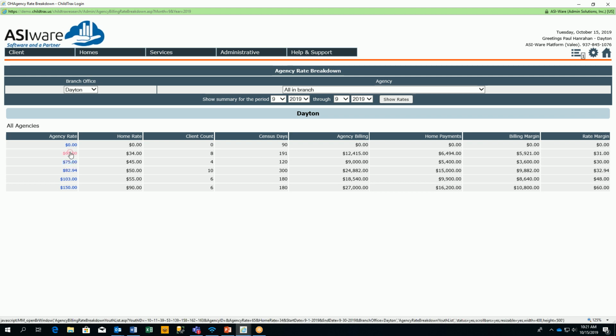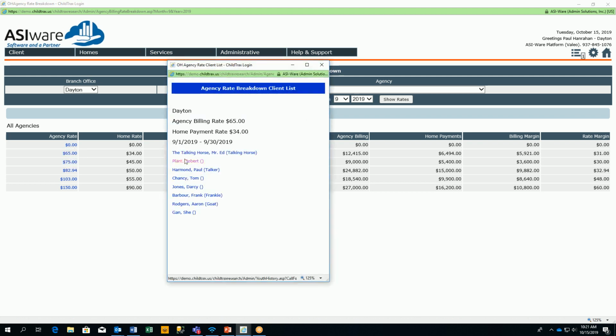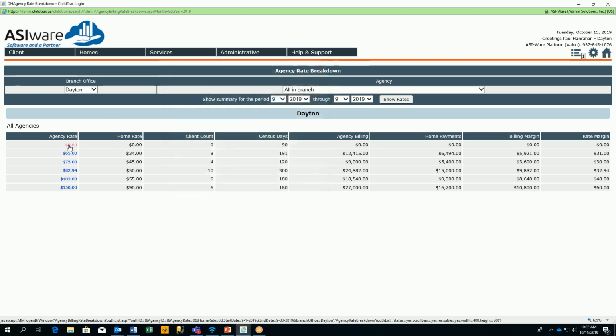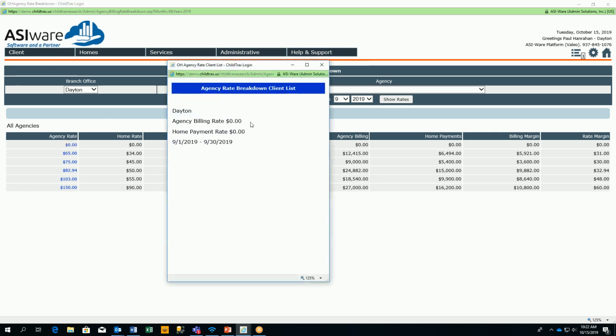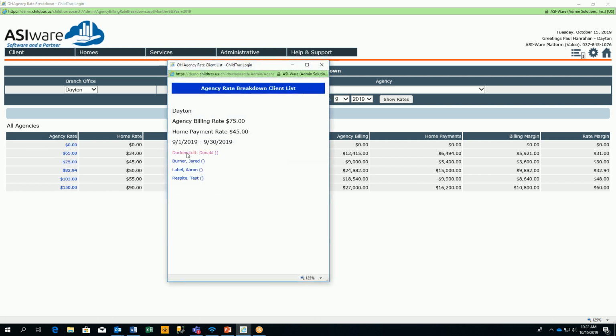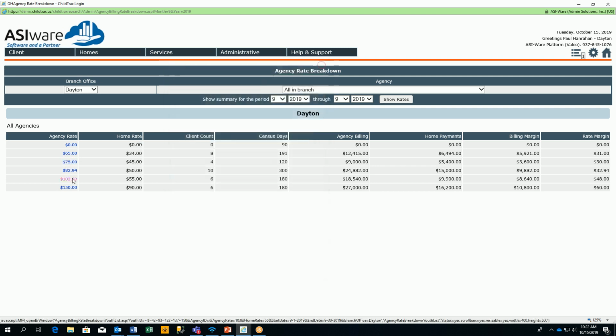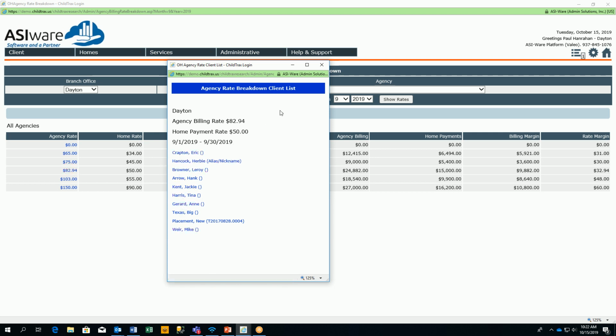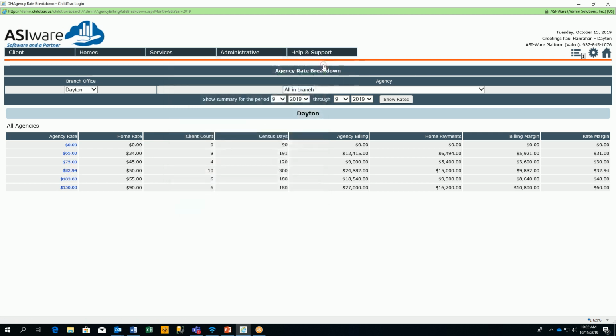Now the amounts are links. If you click on that 65, you're going to see the 8 kids that make up those stats. Same way, if you click on the 0, there are no kids listed. Click on the 75, and you have 4 kids listed. For 82/94, you have 10 kids listed, and so on and so forth.